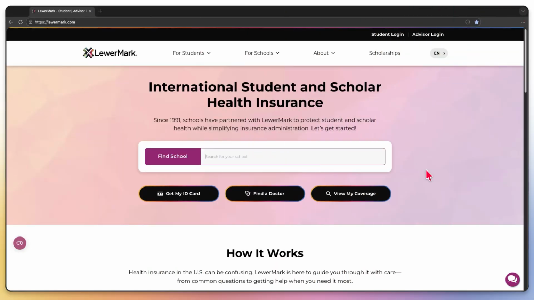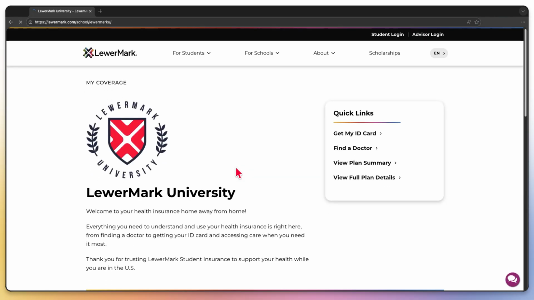Your school has its own individual landing page where you can find your specific plan details. To start, type in your school's name here. It will take you to the page showing your school's logo, letting you know you're in the right place. Here, you will find your school's plan summary, full plan details, and quick links to getting your ID card and finding a doctor near you.